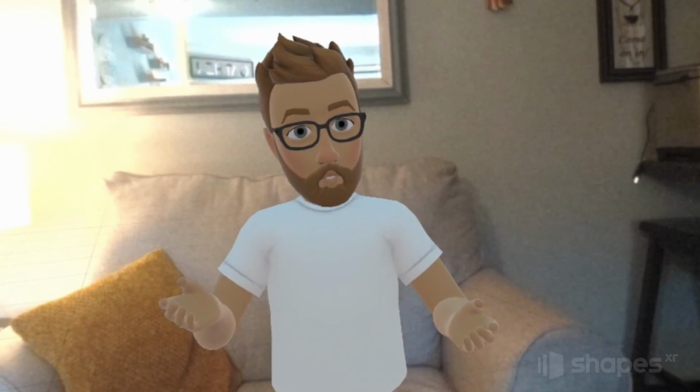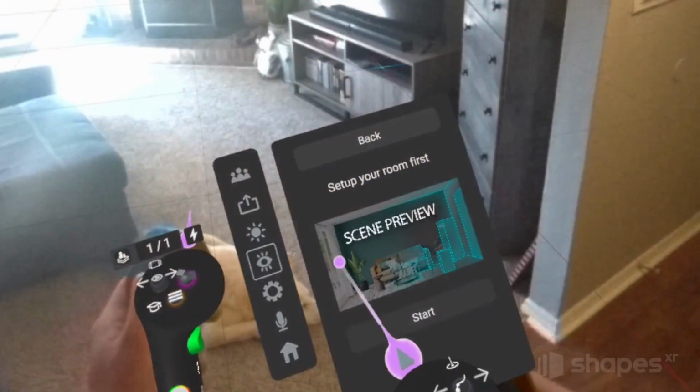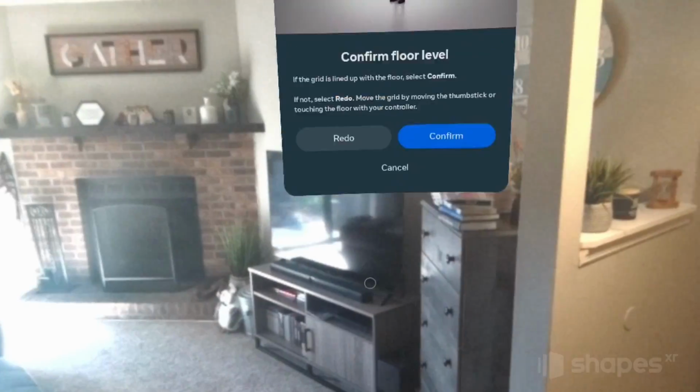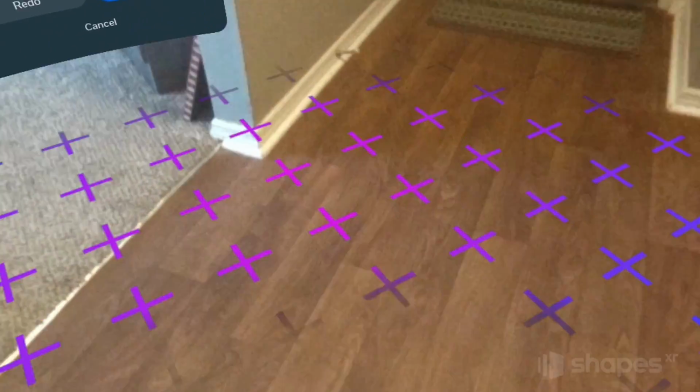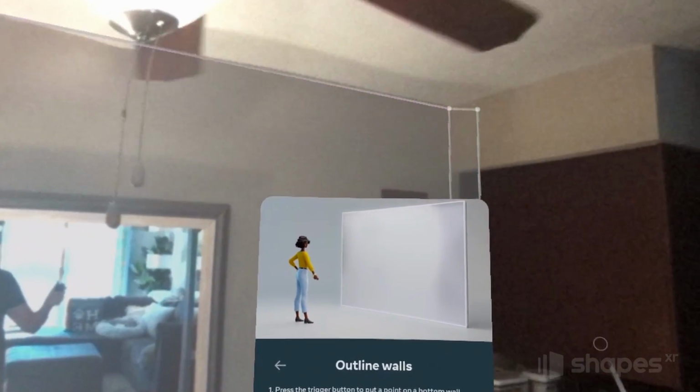Now, in order for room scale mode to work, you need to set up the geometry of your room. Some of you might have already done this in your Quest headset for other applications, but if not, no worries, just turn on room scale mode and follow the prompts for setting up your room.